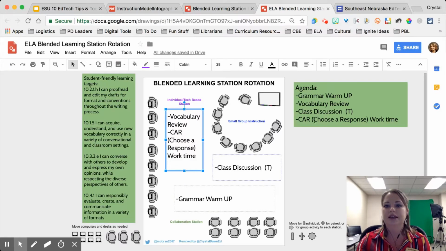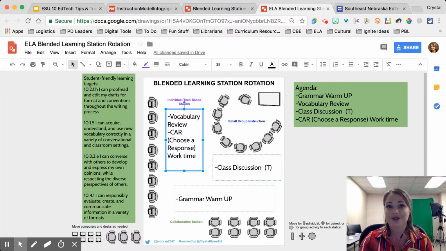So again, when we think about taking an agenda, first ask, where am I most useful? Where can students work together? And what is it that they can do on their own? And that is how you take a vertical agenda and turn it into station rotations.